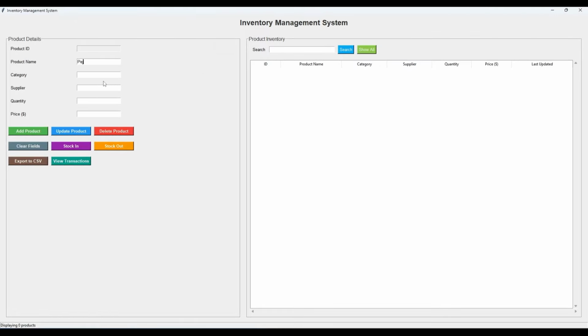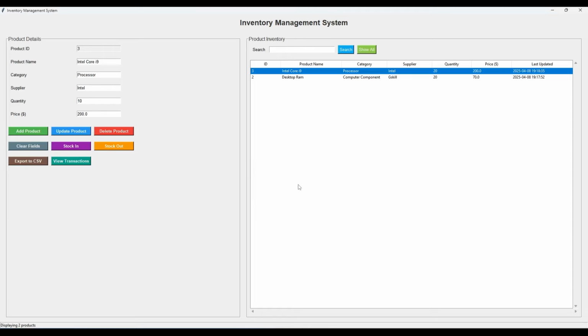Now you can add any product to this inventory. For example, I am adding a desktop RAM. Set the name, category, supplier, quantity, and price. Once everything is set, hit the Add Product button, and you can see the product has been added to the product list. Now in the same method, you can add any other item to the inventory. Like professional inventory management software, you can create stock in and stock out also. This is really a complete software package.